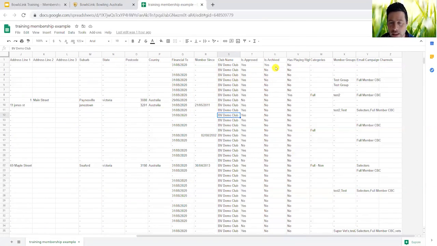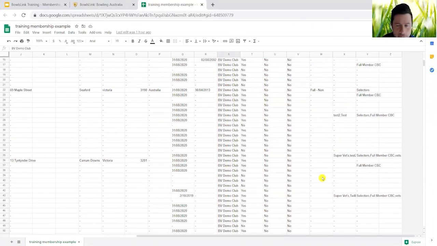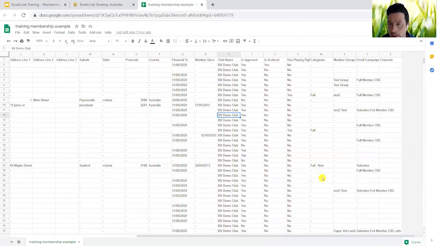You can see who's archived. This is a good one here, who's got playing rights and who doesn't. A lot of these members in this particular database have not been added to categories, so that would be a bit of work for this particular person. And if they really wanted to make the most of the email facility from BowlsLink, they'd also want to manage a lot of the groups.